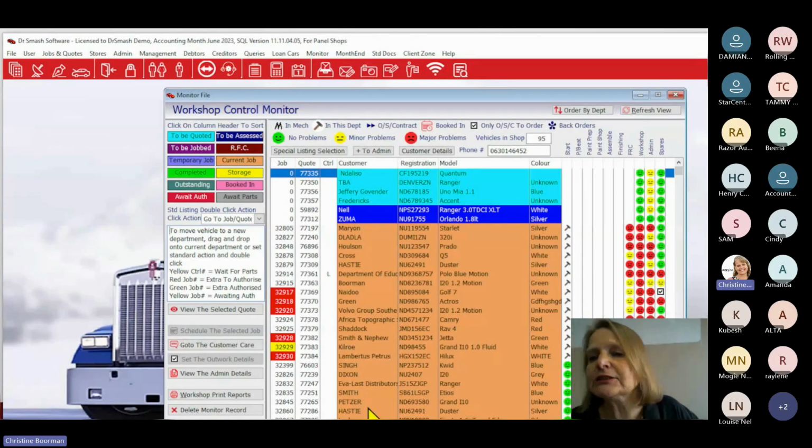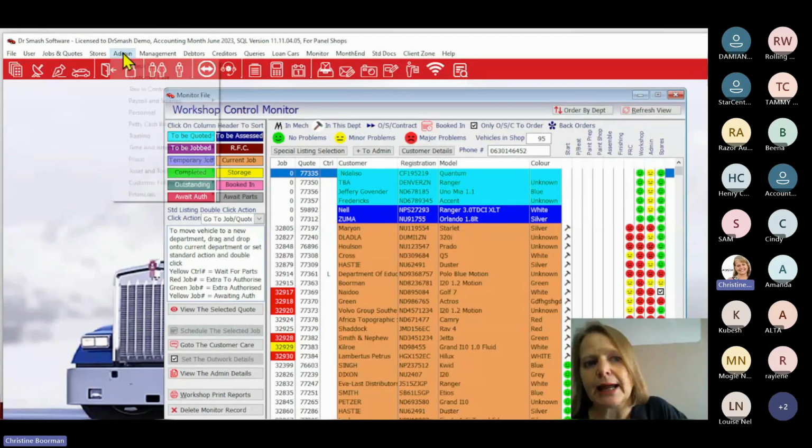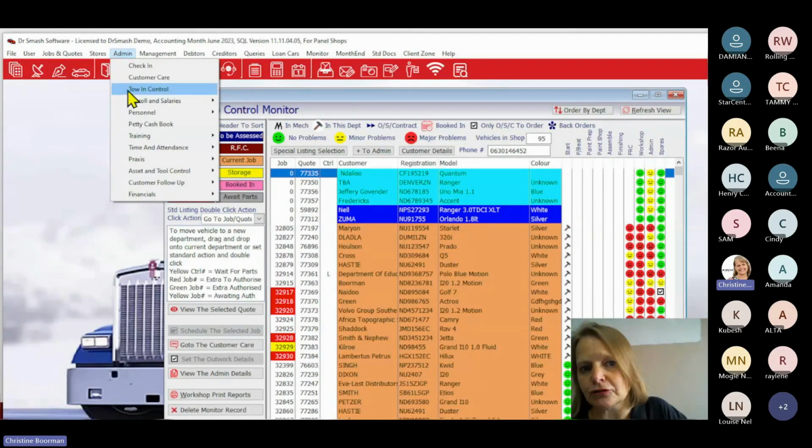There are 3 ways of doing this. You can go into your admin tow-in control and you can add on a tow that has come in through the night or whatever it is that gets towed in. You can go to your check-in, and as you make a job card, Dr. Smash automatically checks to see if that car is on the monitor or not. And if it isn't, it puts it onto the monitor.